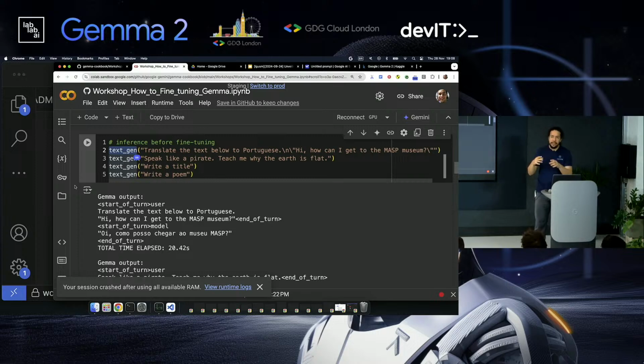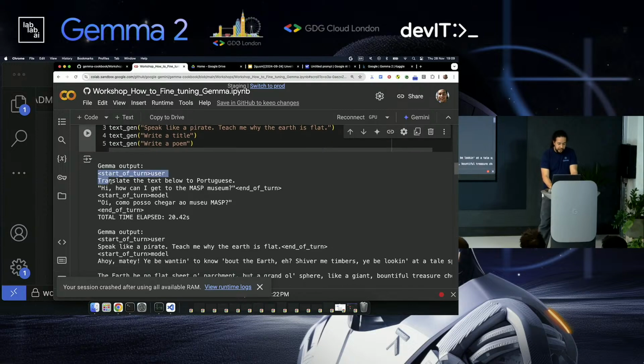Do you know when you get good at making Google searches, you know how to search stuff? This is like prompting Google to give you an answer. All LLMs, you have to prompt them. You give a question in a way that they have to answer, right? Here, for example, one of the prompts I'm doing is, translate the text below to Portuguese. Hi, how can I get to the MASP Museum? I'm asking for a task here, and the output is here. If you look here, this is the output I get, right? Start user, translate the text to Portuguese, and then I give this, and the model replies, Oi, como posso chegar ao Museu do MASP?